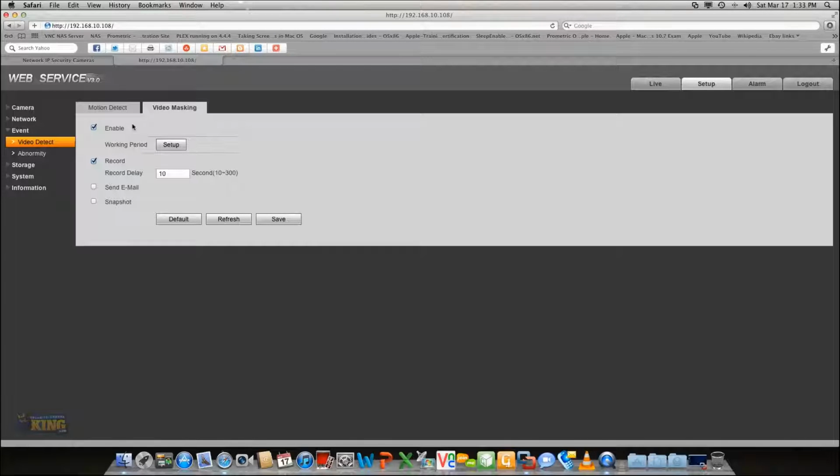You can set up the video masking for a working period. Basically, if someone puts something on top of the camera and it covers the camera, you can set those based on a period as well. And you can set it to send emails and so on when that happens.